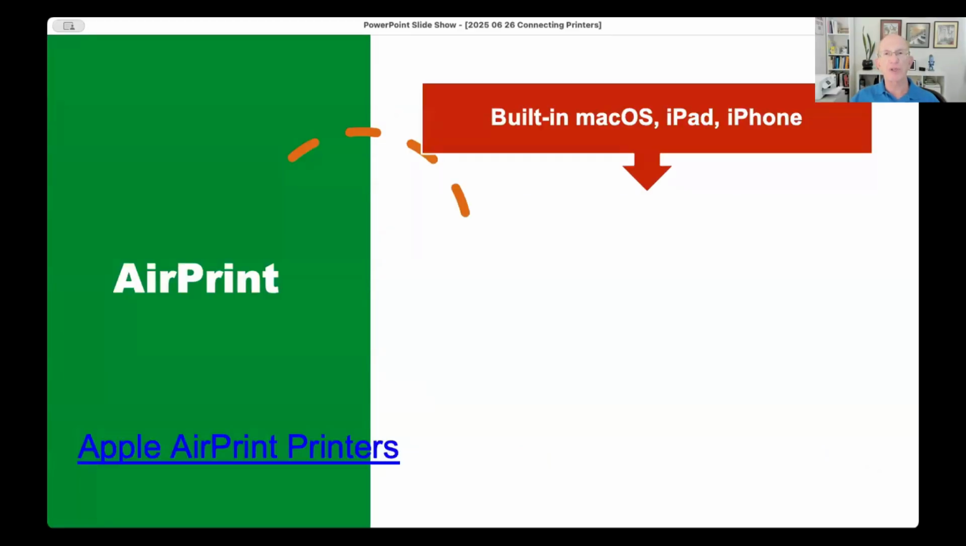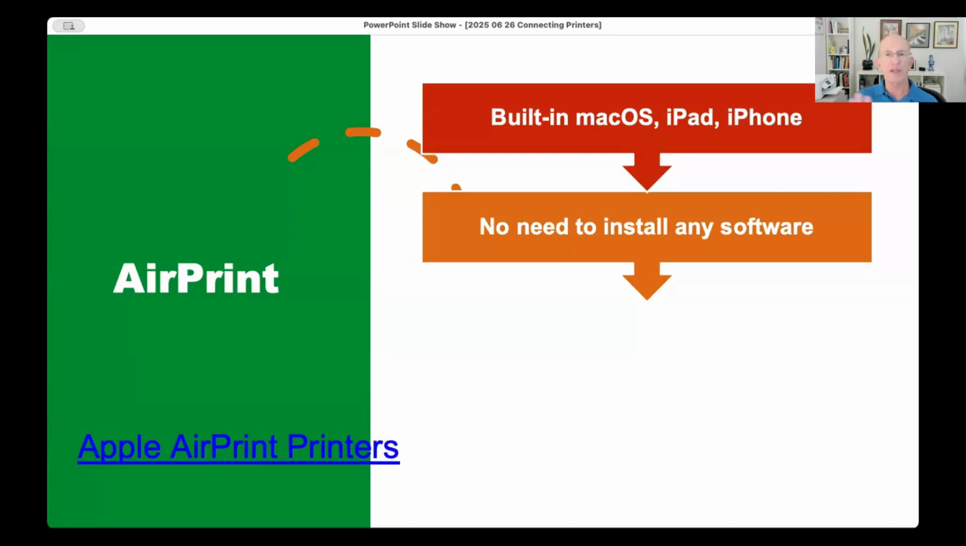AirPrint gives you the ability in your Mac, and your iPad, and your iPhone to not install any other software. It includes drivers for all the AirPrint capable printers. Apple licenses the AirPrint software to printer companies. They install it in their printer, and if they have it installed in their printer, there is no need for any other software because your Apple device will recognize an AirPrint printer automatically. You may have to add the printer, but it'll recognize it on the network very easily.